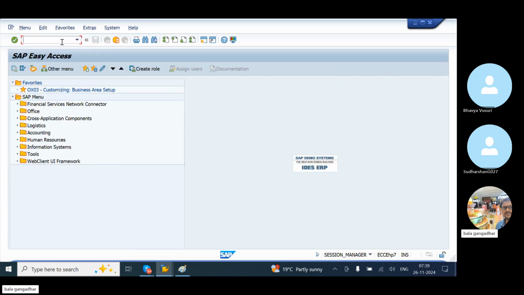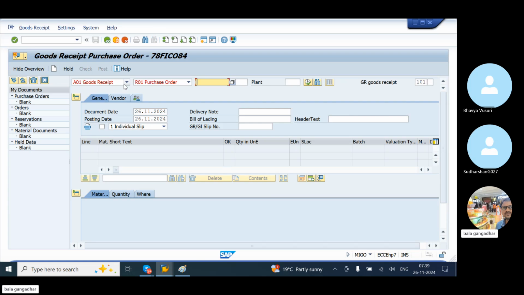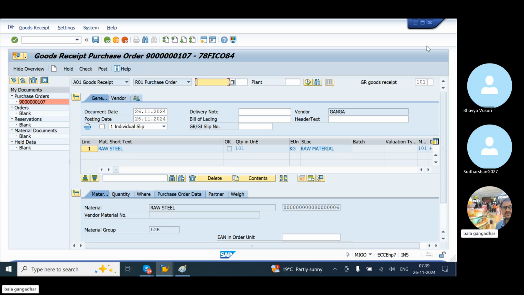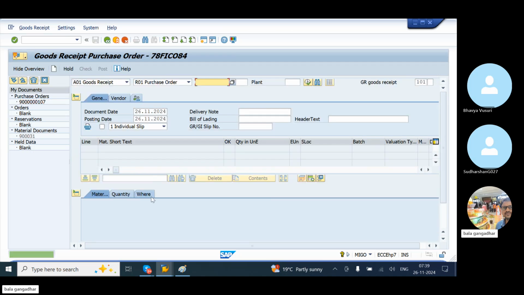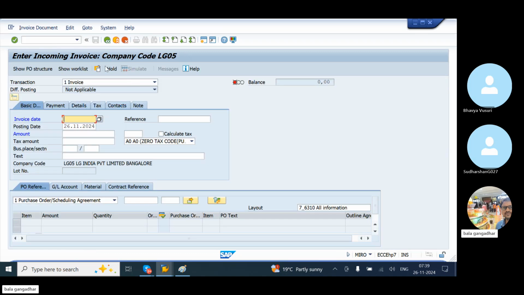Now what I'll do? I'll use here MIGO for receiving the goods, with 107. 101 is the movement type, goods receipt movement type. Same as last session, whatever I discussed. Item okay. After goods receipt, we have to go for invoice. Item okay. Post. Only one purchase order I received. You can check now with MIRO. Here MIRO is nothing but incoming invoice.